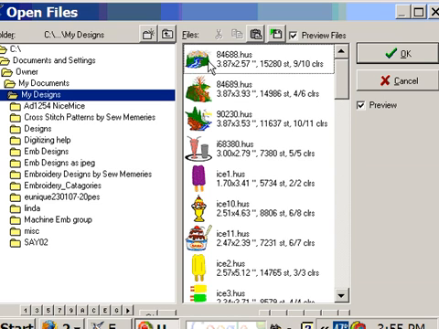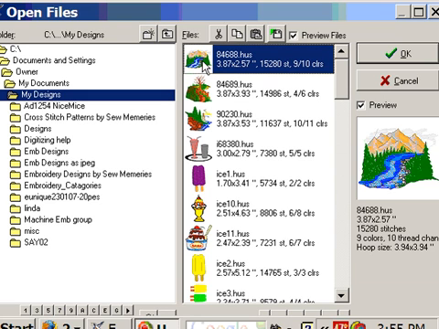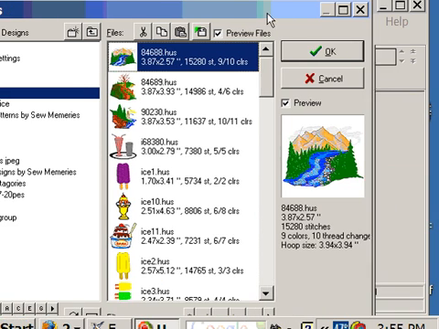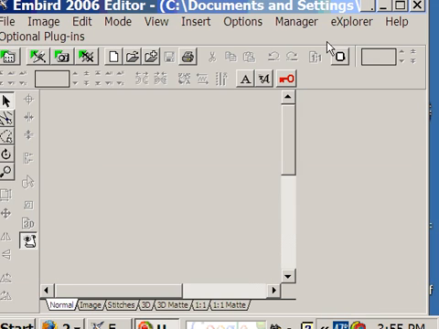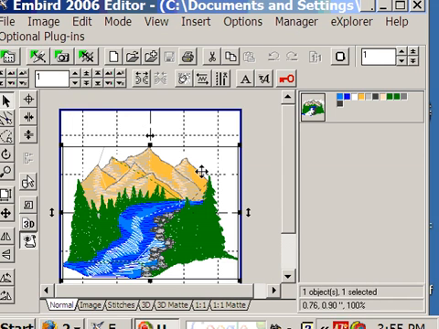The first one I want to work with is this here, and it's got the mountains, and it's got a river. And you can see the preview here, and the information about the design is here. And click on OK. And it pops it up. This is the main work screen. And over here on the right-hand side are the icon and the different colors.